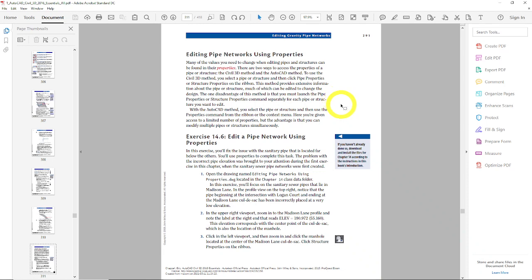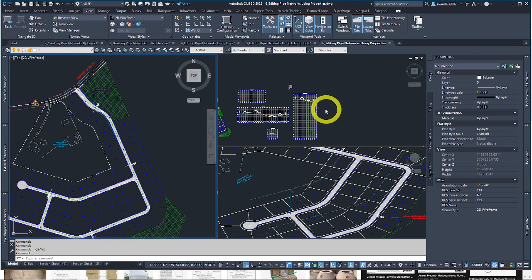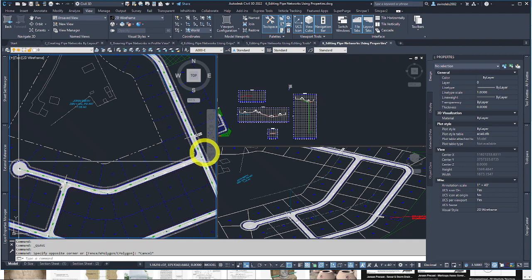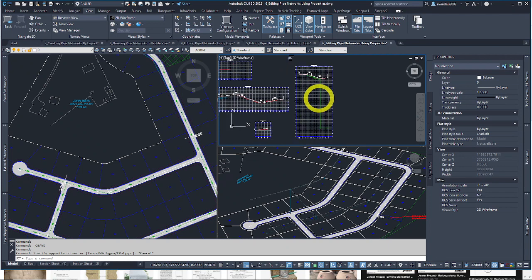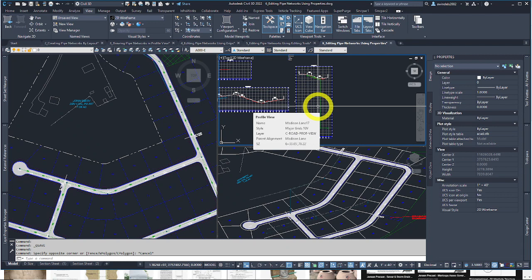The other way is you select the pipe and you right-click, or you go other ways. So we're not unfamiliar with that. We've gotten used to that pretty good by this point in our learning of Civil 3D. So let's just get into it. We're going to do some editing. We can quickly see what we're going to do on Madison Lane, which is here. And on the profile view, we can see we have a pipe or a structure that is way too low here. So that's what we're going to be focusing on for now.